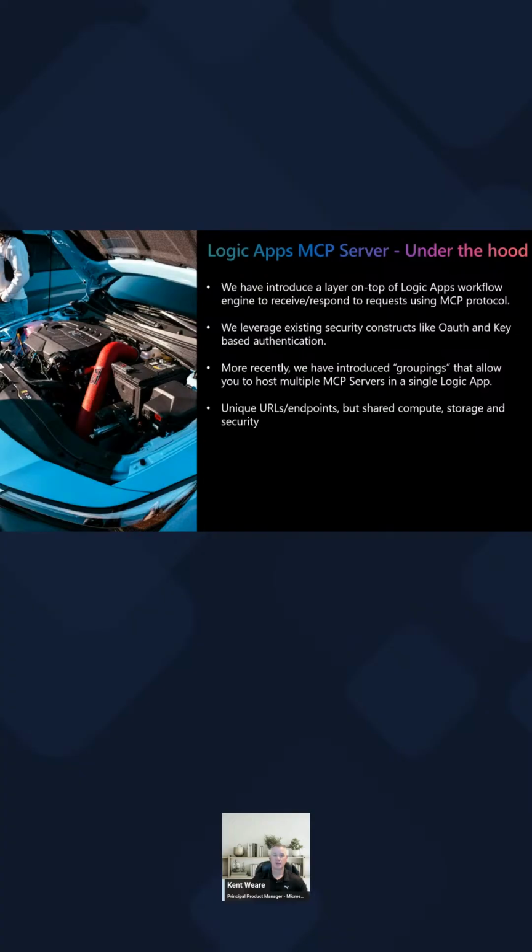So when it comes to Logic Apps itself, we haven't rebuilt Logic Apps or anything like that. Really what we've done is just introduced a layer on top of the workflow engine that allows it to receive and respond to requests using the MCP protocol. We use existing security constructs like OAuth and Easy Auth, that stuff that's been in Logic Apps for a few years now. And we've also introduced key-based authentication for these MCP servers. So for interoperability reasons, you might want to use key-based, and that is also supported.